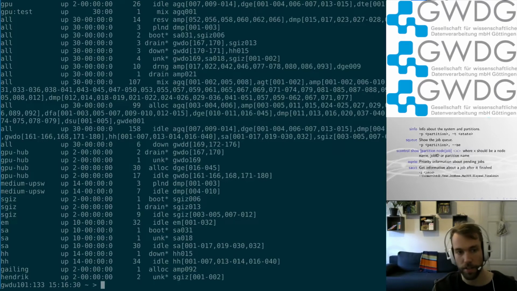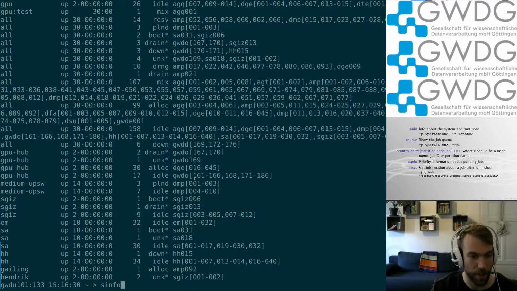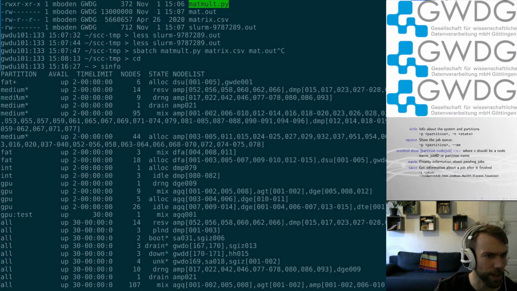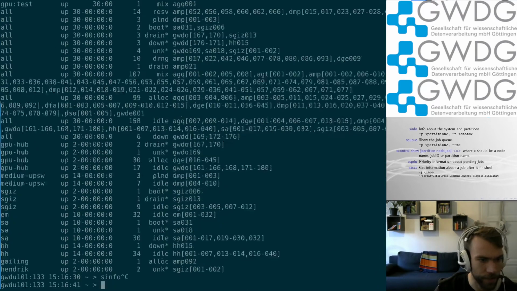So the first one is sinfo. All the Slurm commands start with S for Slurm. And as you can see, you get lots of information. You won't get as much information. You only see fat plus, medium, GPU, and interactive. So it's not as complicated for you.